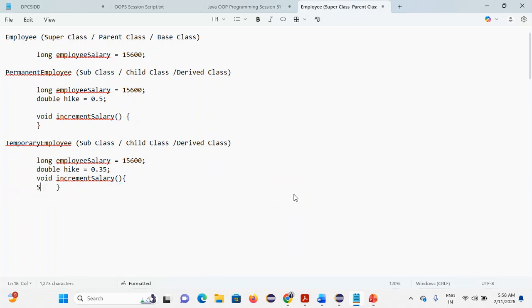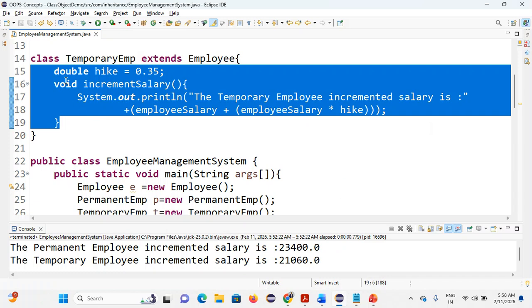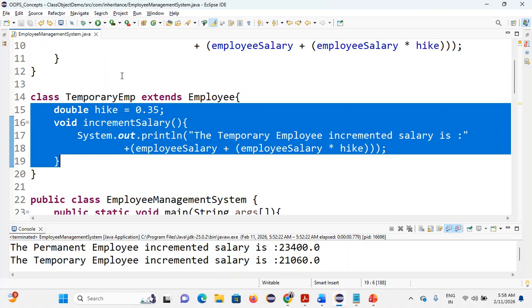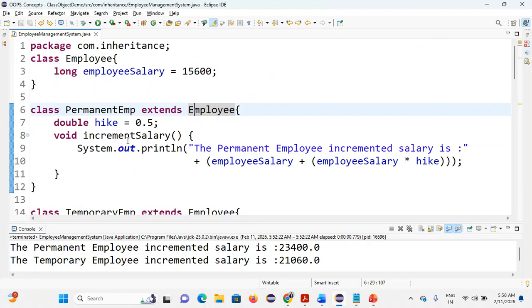Here you can delete this statement, it is not required here. So for permanent employee, I'm giving the hike as 0.5. Temporary employee, 0.35. These are the data members in temporary employee. So temporary employee and permanent employee extend employee only.